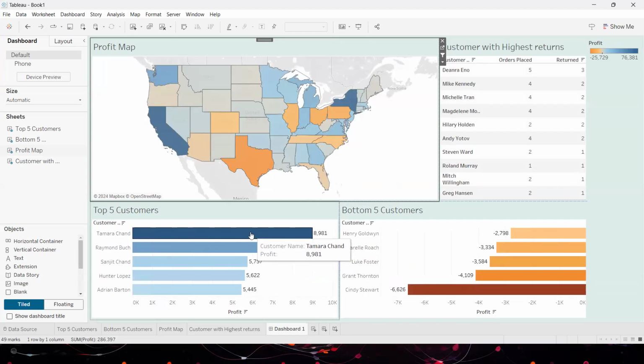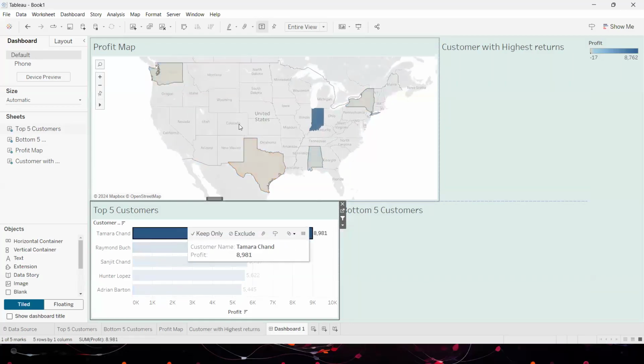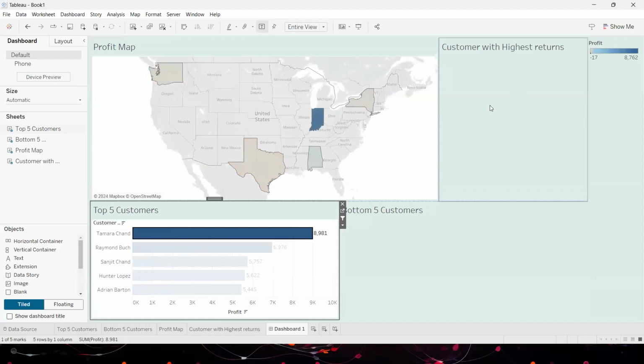Suppose I want to know what are all the states where Tamara Chand has made transactions. 8,900 is the profit. But in which states did this person do the transactions? I could simply enable the filter. I'll click on this data point for Tamara Chand. Now look at this. Tamara Chand has not returned anything, so this went blank. He's obviously not in the bottom 5. He's one of the top 5, not in the bottom 5 list.